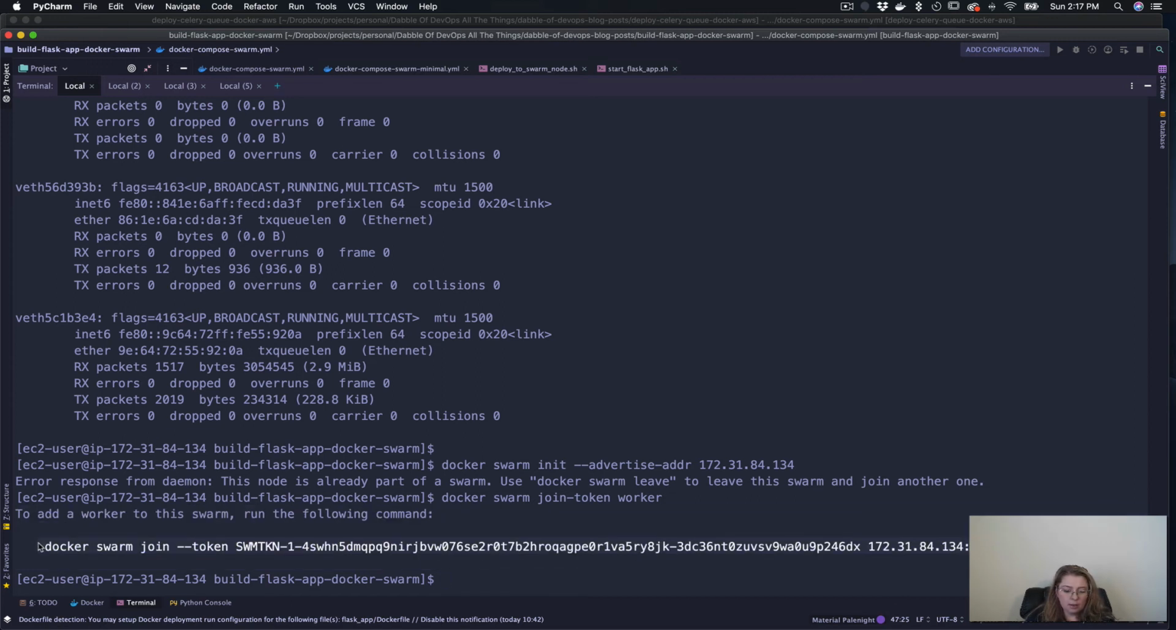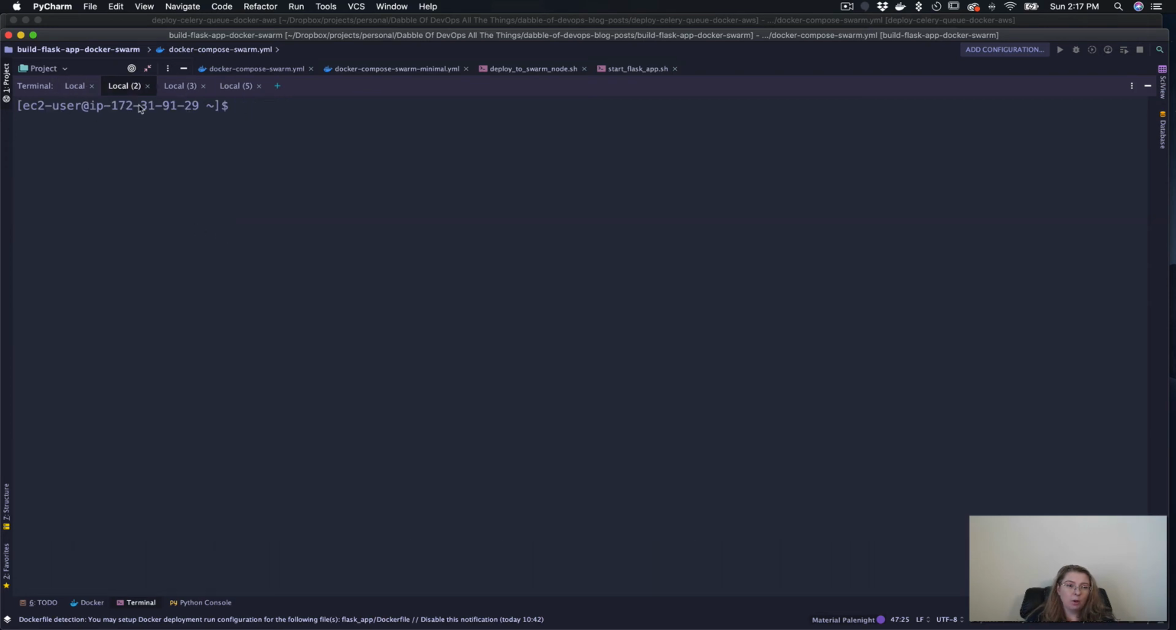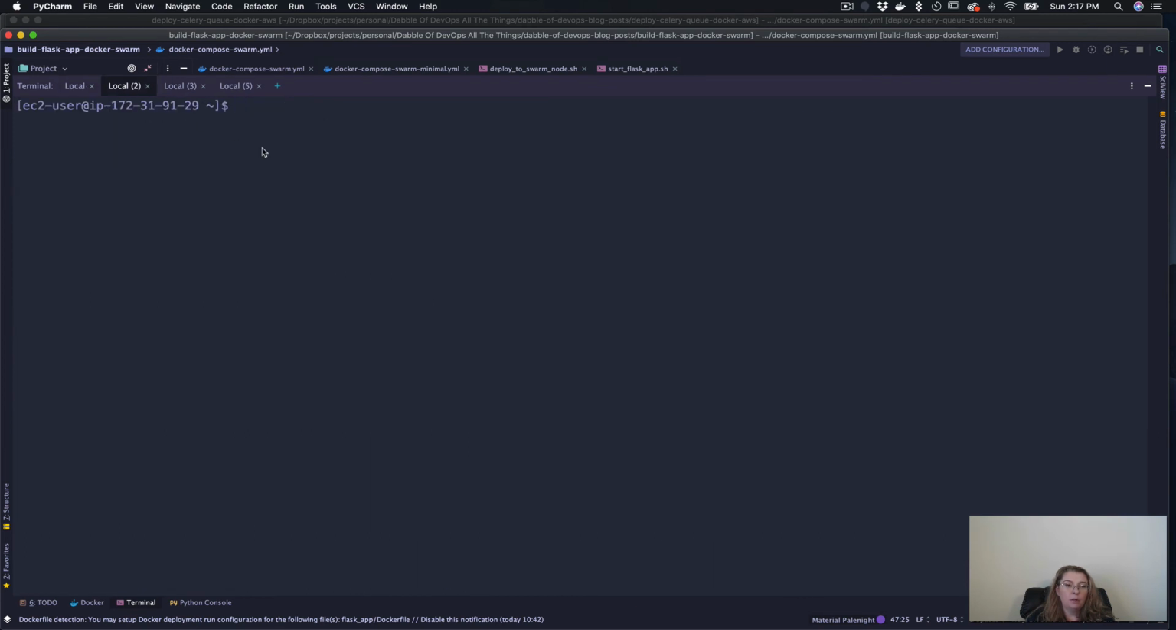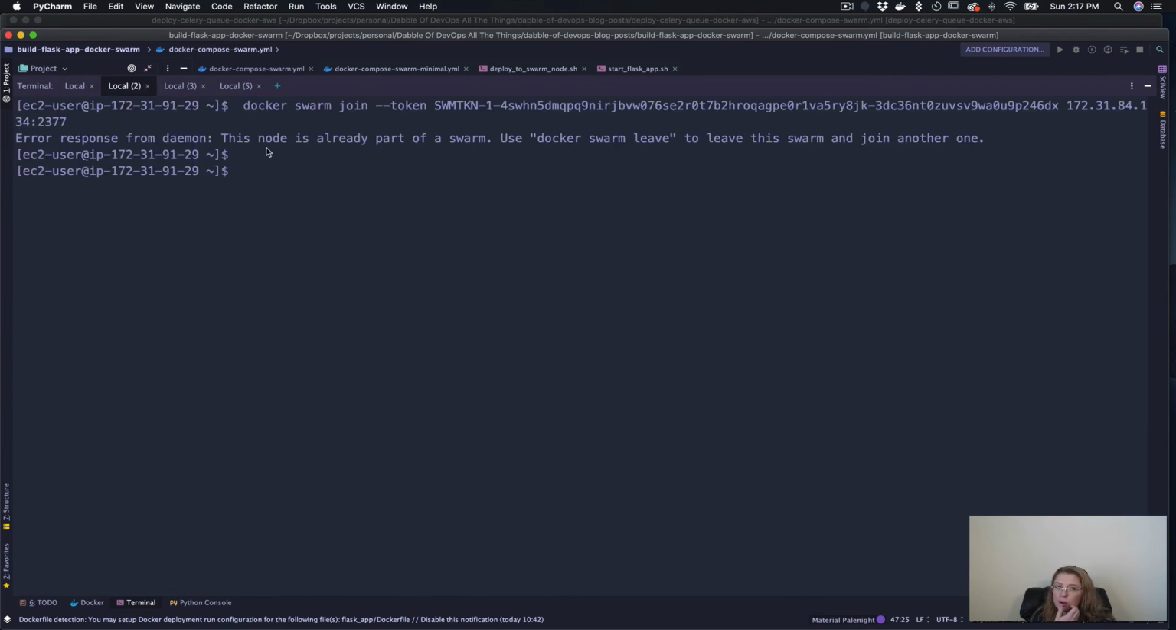So then I can take this, and I can go right on over here to my worker node. You can see they have 2 different IP addresses. And again, this is going to error because it's going to say this node is already part of a swarm. So that's fine. So that's it. I initialized a cluster from my manager node, and then I added a worker node. And for the purposes of this tutorial, that is totally it.